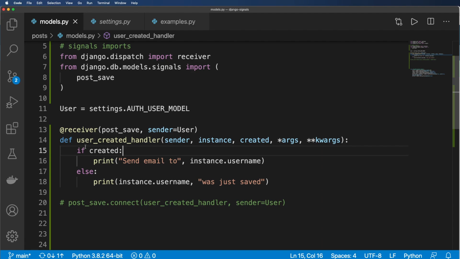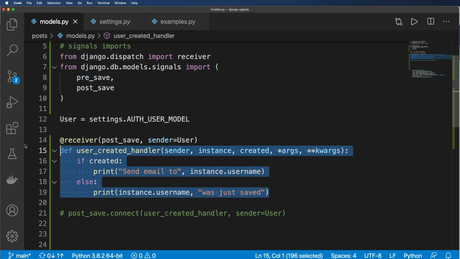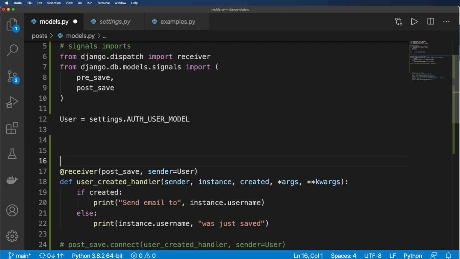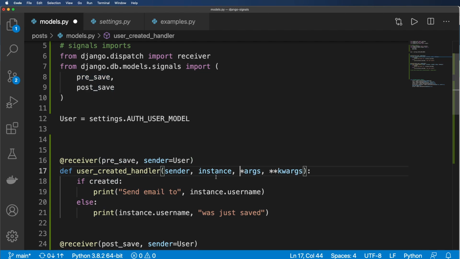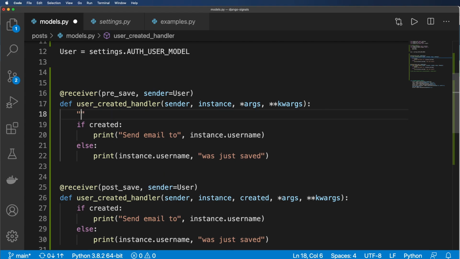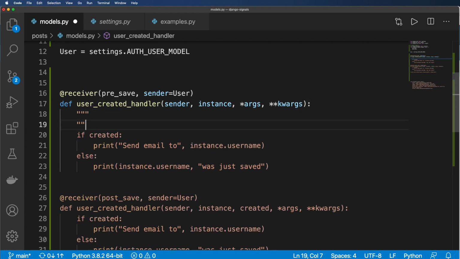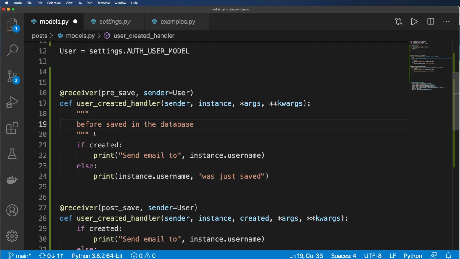Okay, so there is another signal that we definitely want to talk about, and that is pre-save. Pre-save is a lot like post-save, but different in one major thing, or actually two major things. First off, pre-save does not have this created argument. So created will only be known after it's actually saved in the database. Remember, pre-save is before saved in the database, and then post-save is after saved.